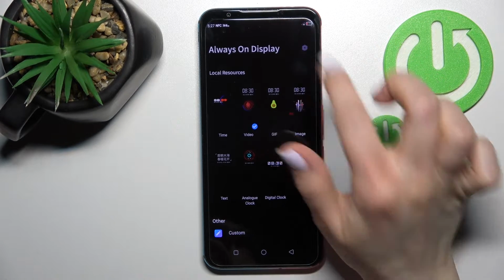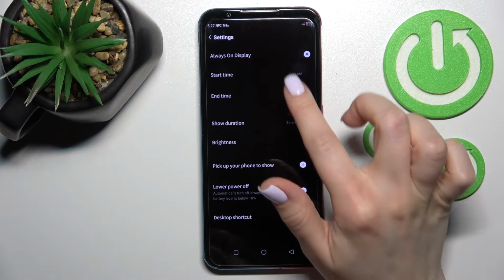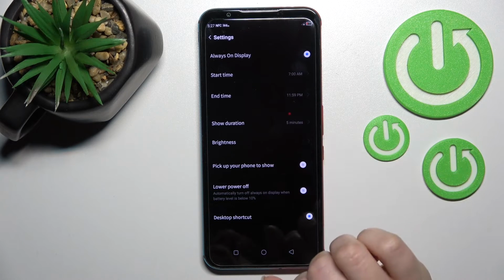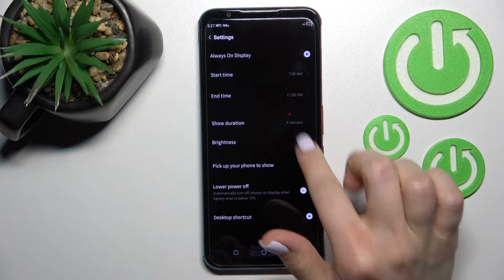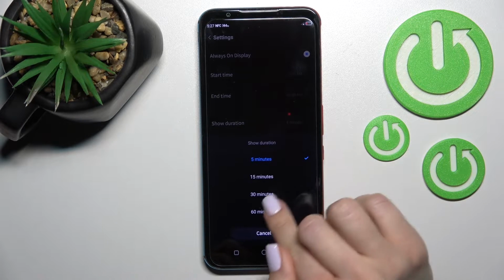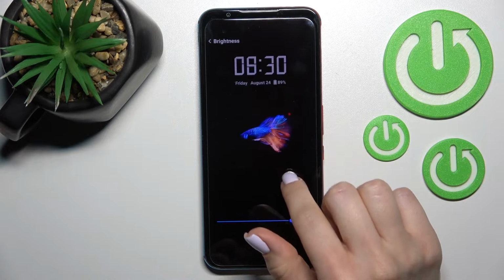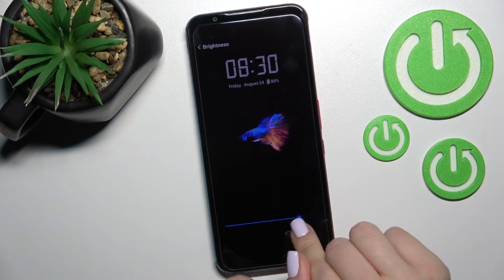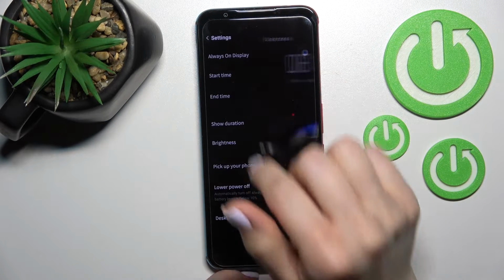Here you can click on the settings icon. Here we can set the start and end time of the AOD feature. Also, we can switch the show duration from 5 minutes to 60. Also, we can change the brightness level this way.